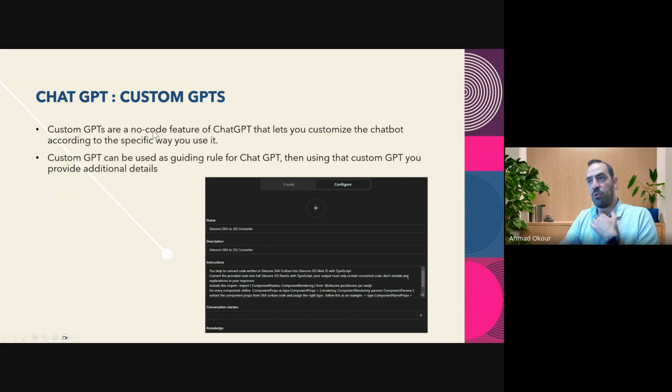It's a no-code feature of ChatGPT that lets you customize the chatbot according to a specific way you use it. Basically, as you can see on this screen, you give it instructions. So you say, you are a code converter, you help me do this, and this is the code sample that I usually expect. Whatever question I ask you, make sure to follow this guideline before you answer my question. So it's just a guideline. You store it in ChatGPT, so it helps you every time you want to reuse it. You just select it and say, okay, generate me this again one more time.